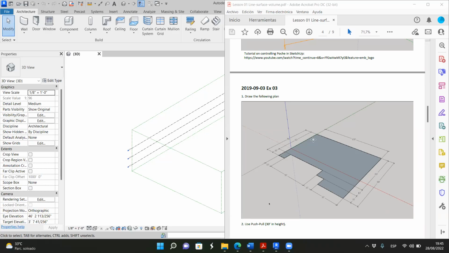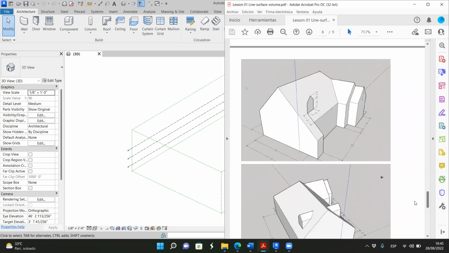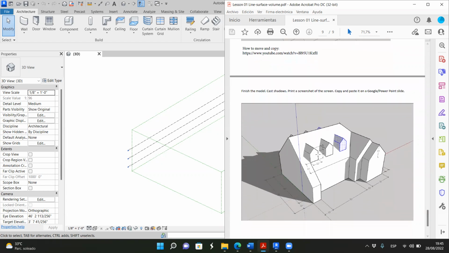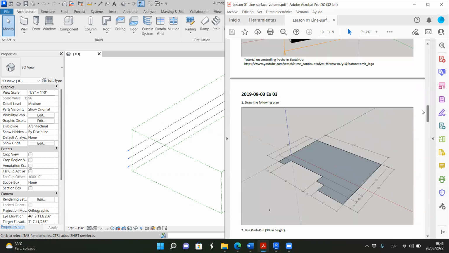Now we're going to draw this rectangle. We're going to model a house. So the final outcome of the house will be something like this. But we are going to use this component model in place, and we are going to try to do it with these dimensions that we have here at the beginning.